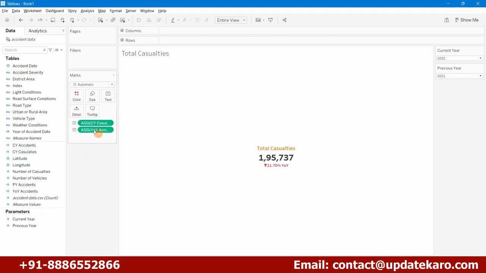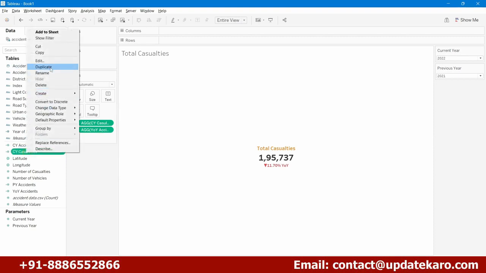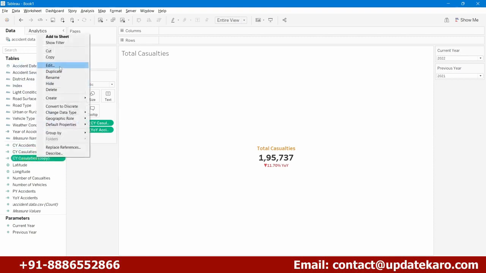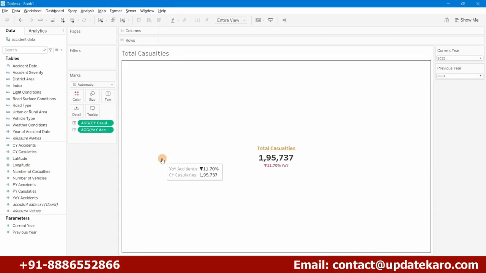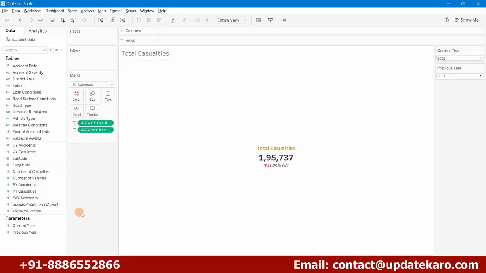But to determine year on year casualties, first we have to determine previous year casualties. So I will right click this and duplicate this, and I will edit this, and we will name it as previous year casualties, and I will just delete this as well, and instead of current year we want it to be changed to previous year. All other things will be same. I will just click on OK, and this is our previous year casualties.